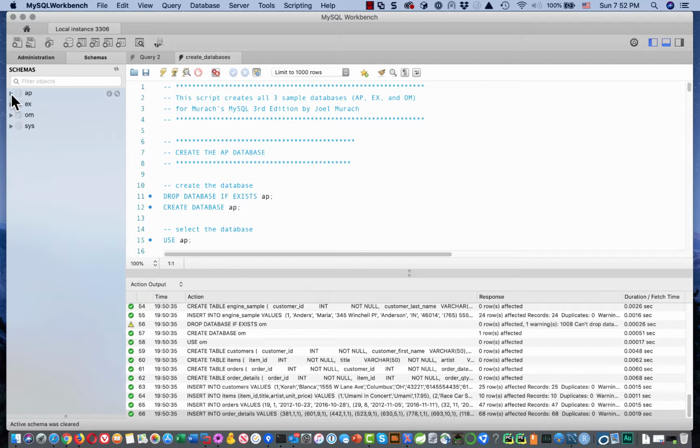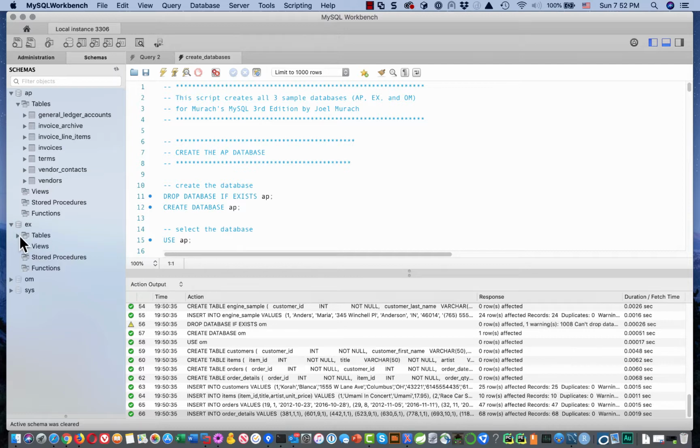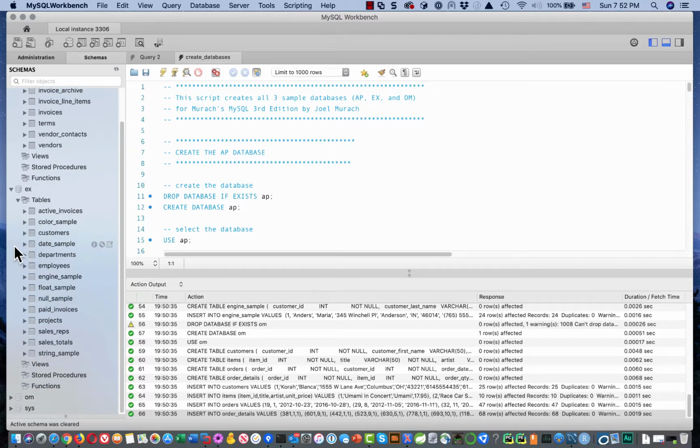So let's click on the triangle and expand to AP. And we've got tables here. We have a list of tables. And let's do the same for EX. That's working fine. And OM.